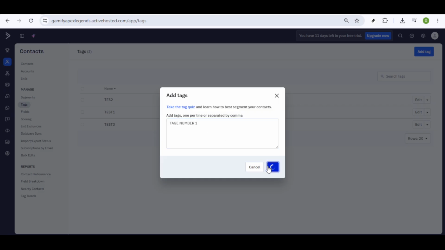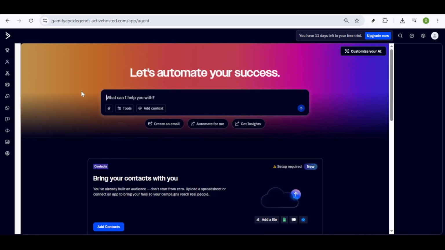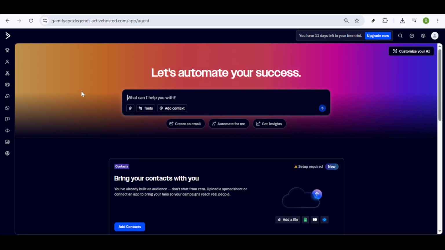After you've typed in the name of your new tag, the final step is to press Enter or click Save. This action will create and apply the tag to your selected contact, and just like that, you've added a tag in ActiveCampaign. Tags can be applied to multiple contacts, enabling personalized and targeted communication across your entire database.